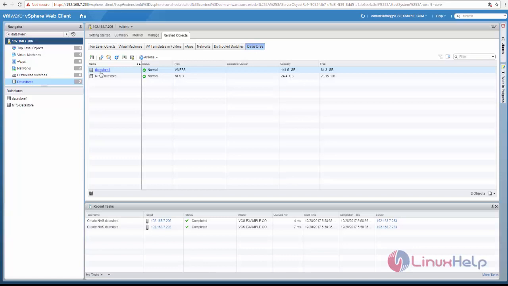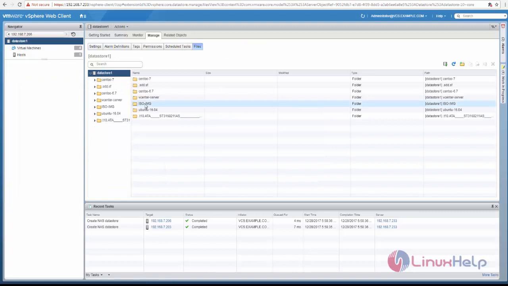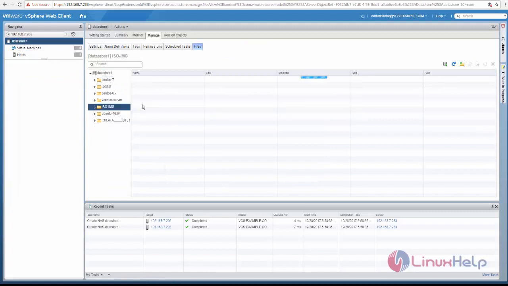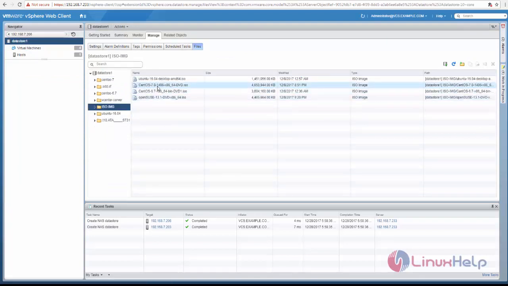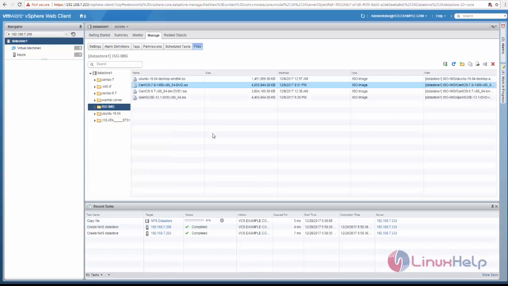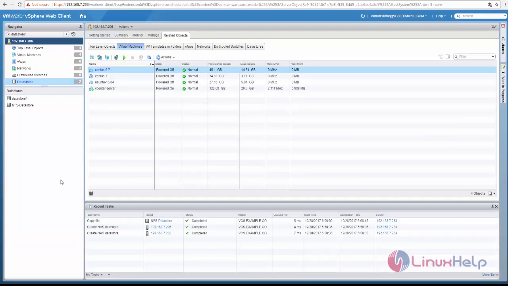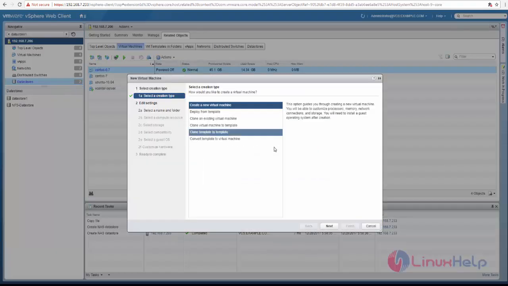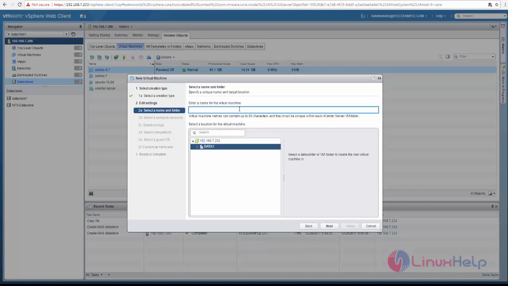This is my ESXi host 1 datastore. I have ISO images. I am going to copy this image into the NFS datastore. Click OK. Now it's copying. I'm going to create one virtual machine here. Click new. Next. Enter the name of the virtual machine.